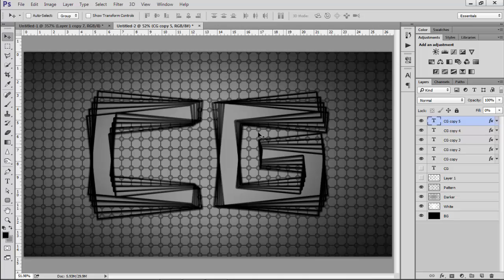Okay, it looks like an interesting effect. So we will change their opacities. First, the first layer, CG copy 5, its opacity will be about 62, I think, yeah. And the second layer's opacity should be about 62 again. Now the third layer will be set to 75.